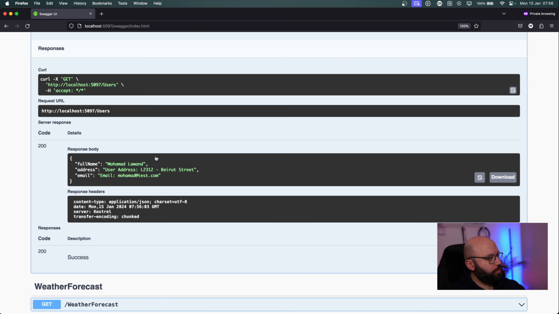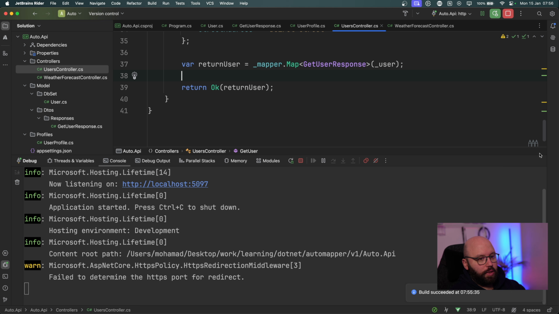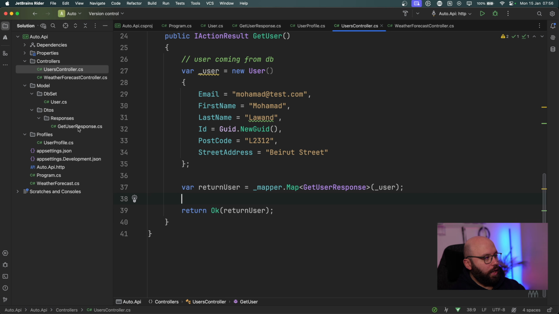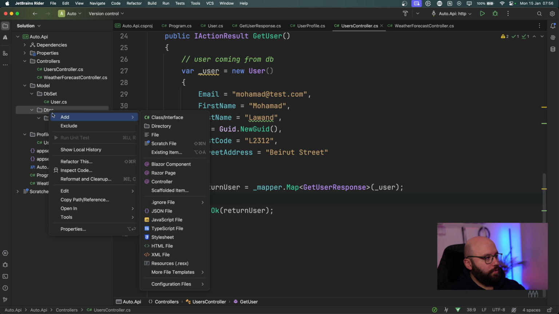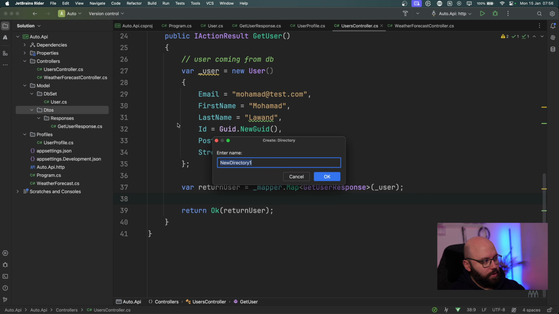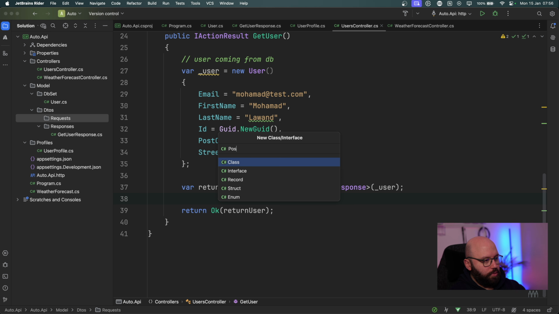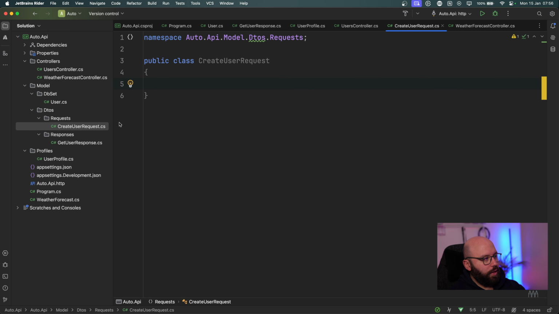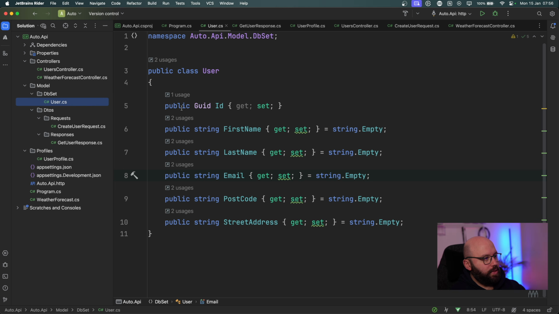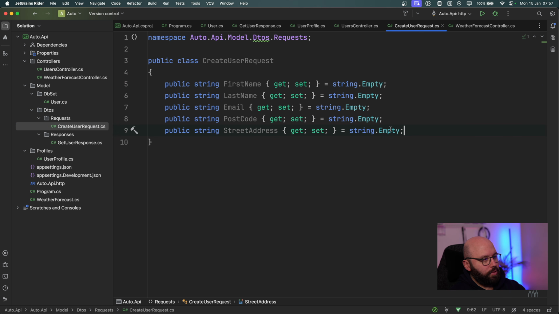Perfect. So now let's do one more example, and this is, for example, if I'm trying to create a user and the user is being provided to me from the user itself. So instead of here having a response, I'm going to create a new request, a new directory. I'm going to call it requests. And this is going to be pretty straightforward. I'm going to create another one. I'm going to say post user or create user request. Great. So I'm just going to copy paste some of these items. So I'm just going to take first name, last name, and this for my create user. And basically what I want to do here is inject this or convert this into a user.